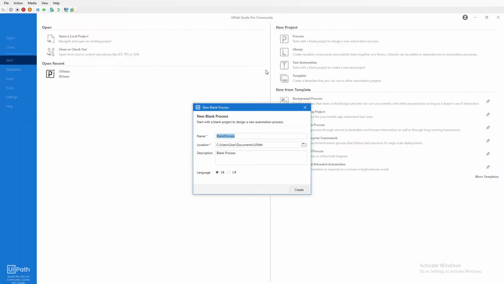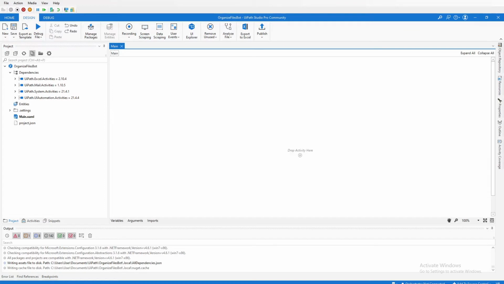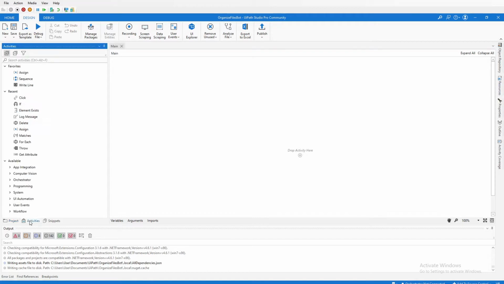Okay. Let's call it organize files bot. Let's start. First of all, I think let's add a little complexity to this task and at the end create the report of the process, so which file was moved where.